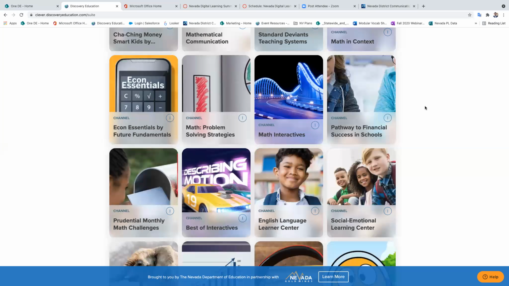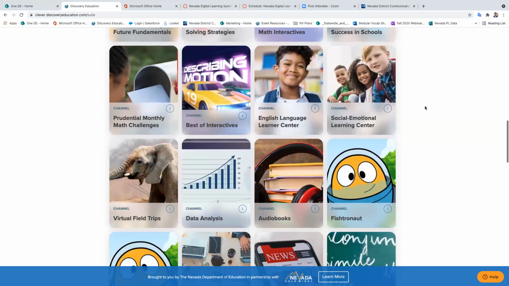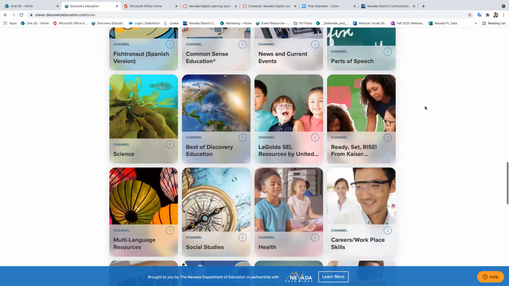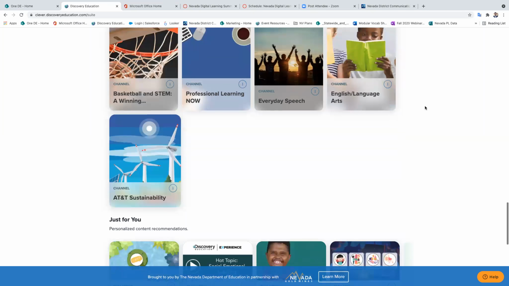So saving things to my channels allows you to save time when you're thinking about working smarter and not harder. You also see the best of interactive, social emotional learning center, which can be used in any classroom. Best of Discovery, some science.